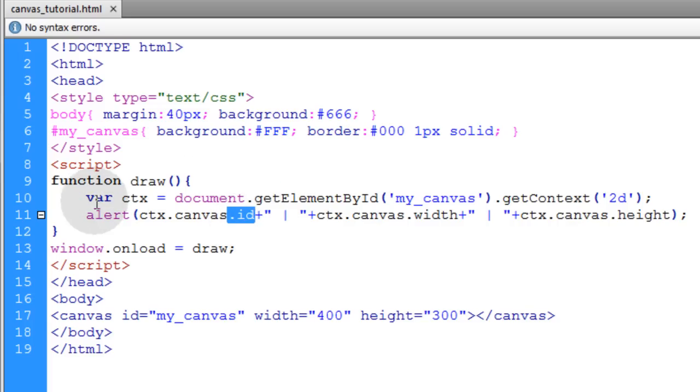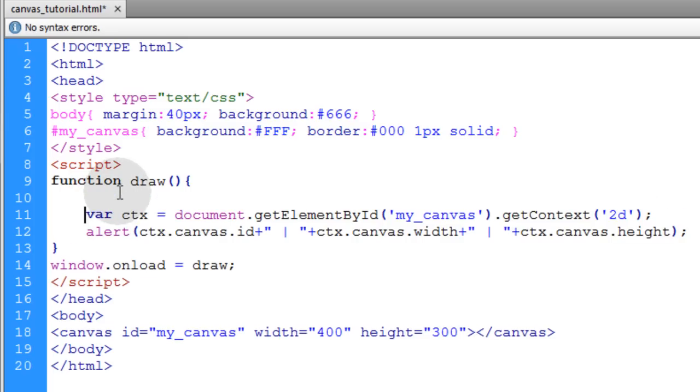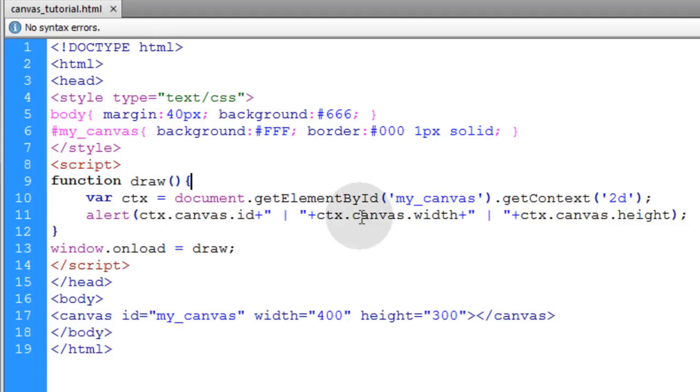You don't have to actually make a variable for the canvas above the ctx variable. You really don't have to do that because you can access the ID, the width, and the height of that canvas element directly through the ctx object.